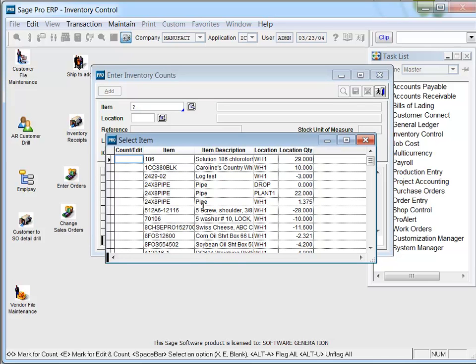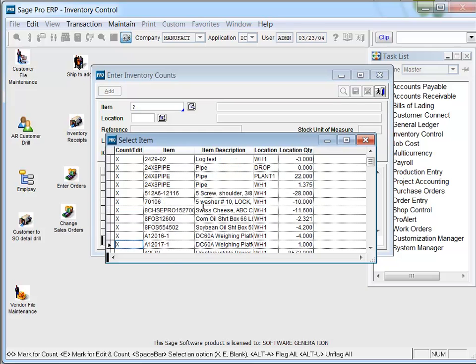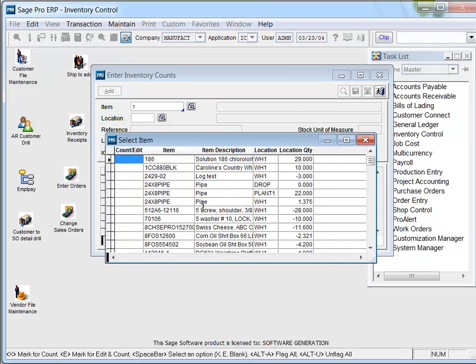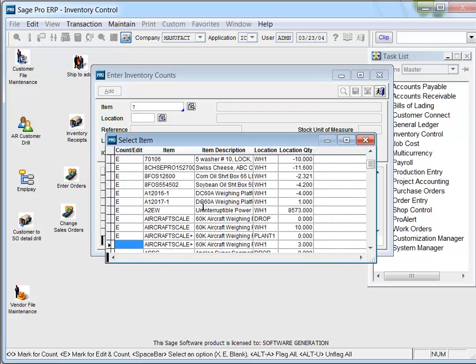Let's mark a group of items for counts. Notice I'm marking multiple locations for pipe, and I go through and I mark a whole bunch of items for count that way. Actually, what I really want to do is, let's Alt U and undo it. I really want to mark them for edit. So I'm just going to put E's in all of them. And I'm using the down arrow key. All right, and I'm just going to hit enter.